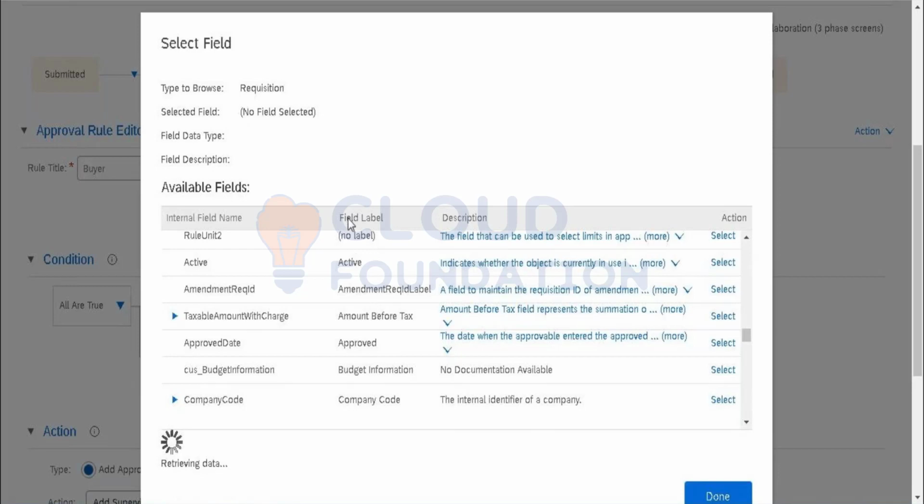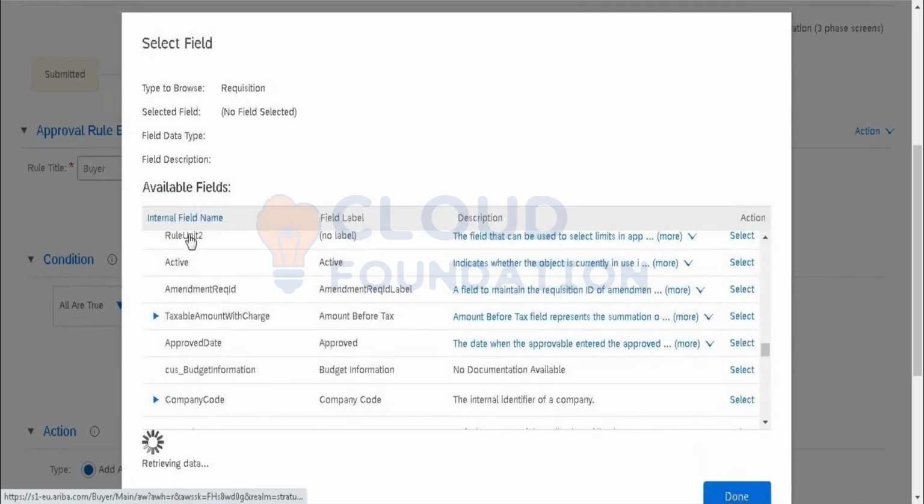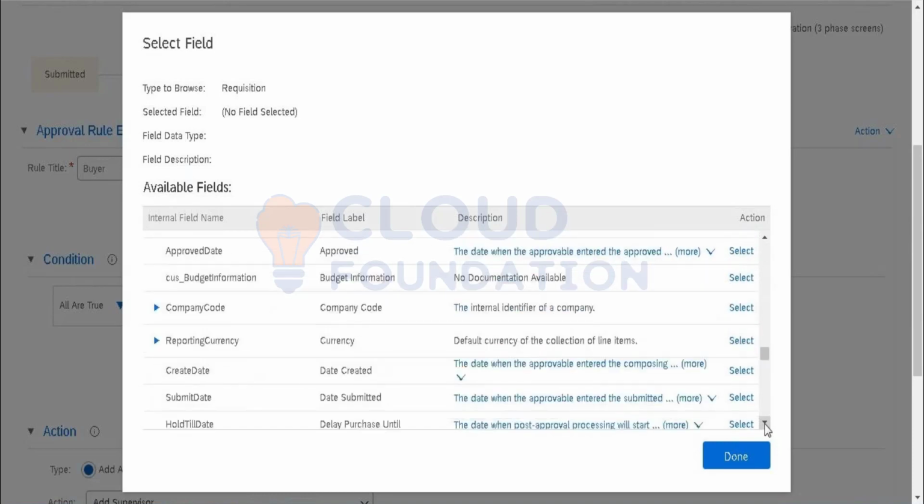One more thing, if you've seen here, this is the internal field name. This is generally never visible to you. Only the field name and the description are visible to you. I'm not sure why this is coming. Generally, users are not allowed to see this; it is always kept in the background. This is a test system, so there are a lot of issues in this one.